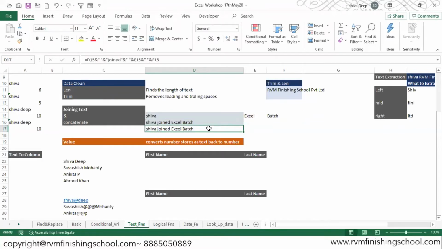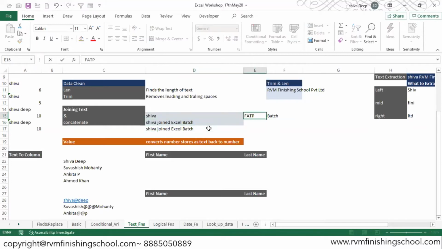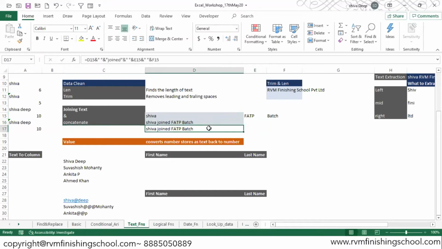Now why this is important, apart from the other places where we are going to use it, like lookups and multiple lookups: this is important if you are writing some text which you need to work upon, like an EPS statement. The EPS of company A is greater than company B based on whatever outlook. Then you have to join the text where you can use this ampersand sign. And since they are all linked to cells, instead of Excel, if you type FATP, you see this changes to FATP.